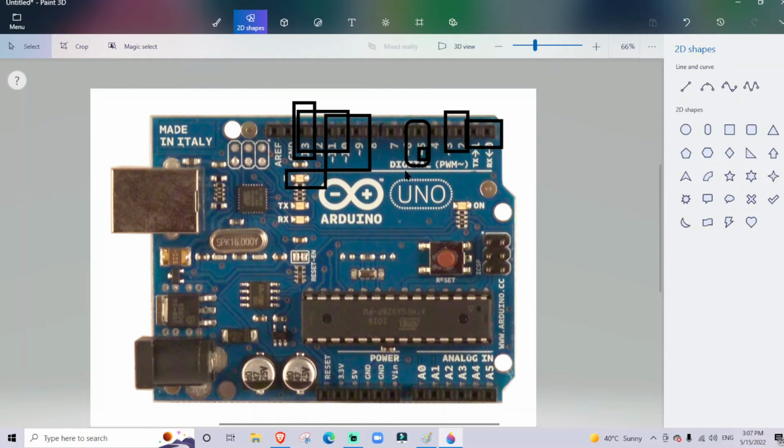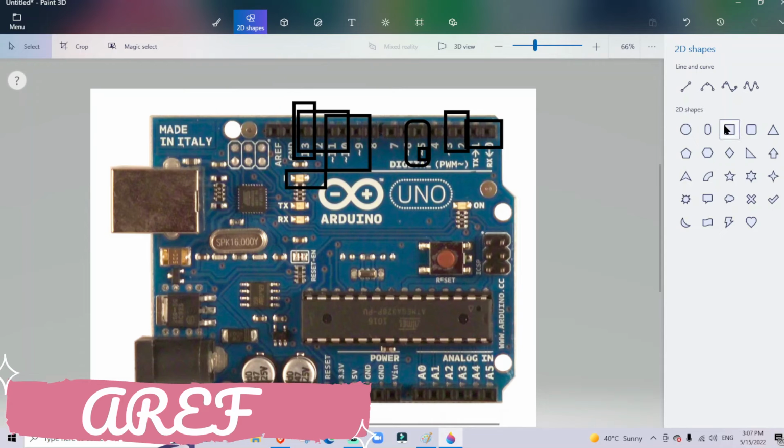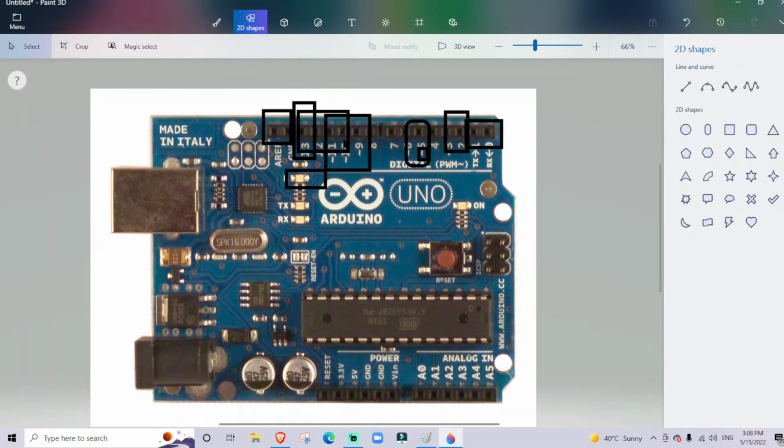So next is AREF. This one, AREF. This is a reference voltage for the analog inputs. It's used with analogReference. We can input from 0 to 5 volts. So if your sensor requires a lower voltage than 5 volts, you can use this pin to increase the resolution for a more accurate reading.